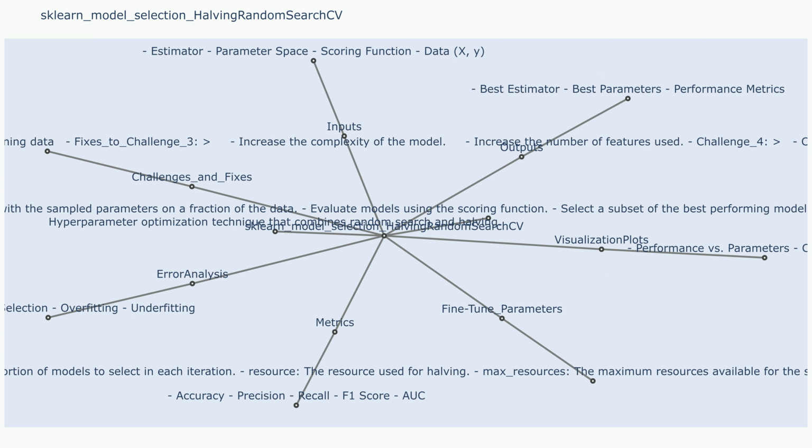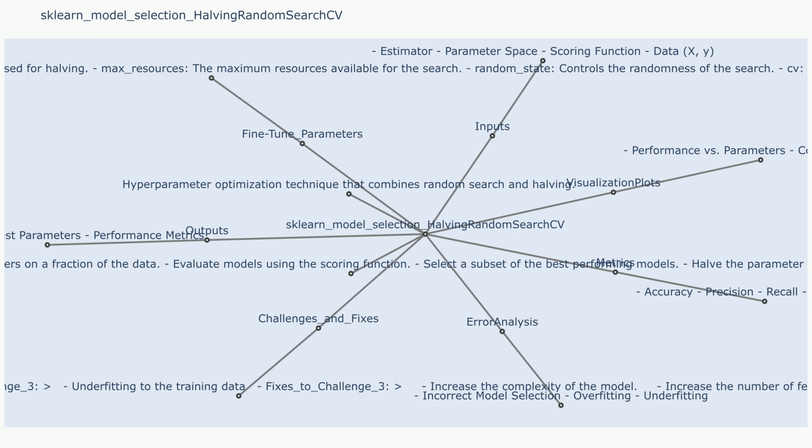Outputs: best_estimator_, the estimator that was chosen by the search, i.e. the estimator which gave the highest score or smallest loss if specified. best_params_: parameter setting that gave the best results on the holdout data. best_score_: mean cross-validated score of the best estimator. best_index_: the index in the list of parameter combinations evaluated of the best parameter setting. cv_results_: a dict with keys as column headers and values as columns, that can be imported into a pandas DataFrame.